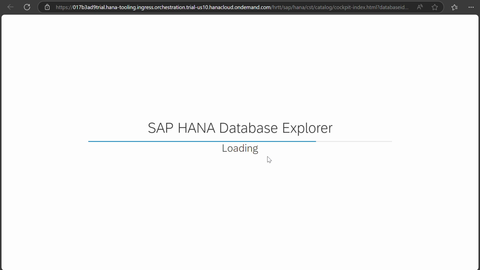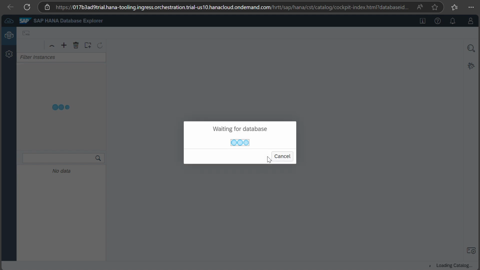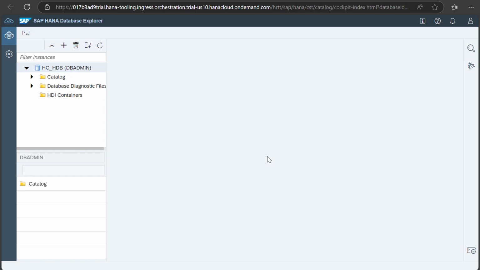Again, the credentials are the same. DBADMIN is your username and the password you have maintained will be the password. Yes. So here I will show you how to import data into your HANA. First, I will download some sample data. If you don't have any sample data, I will share it.